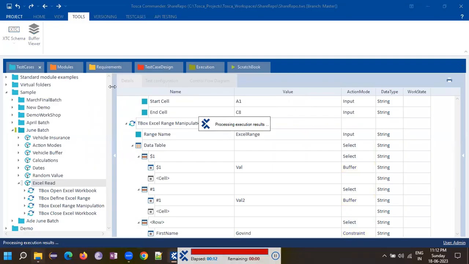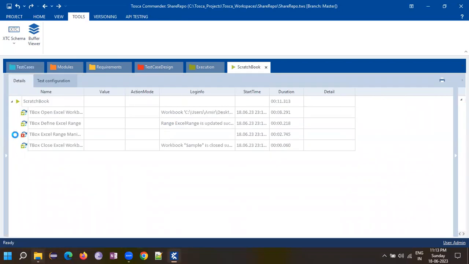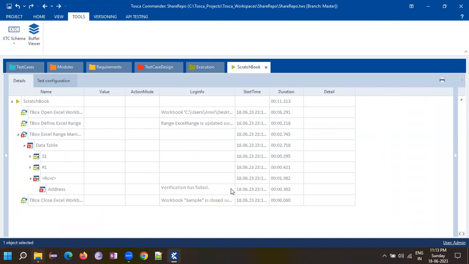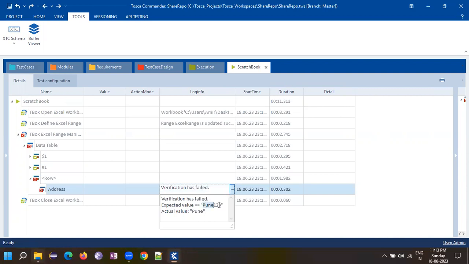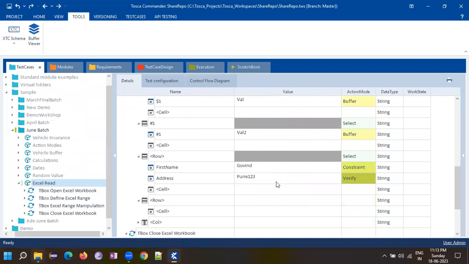The address is failing. Now I will go and check under this one what the failure is. Verification has failed. The expected value was this one, but you are getting Pune in the Excel. So that's why it is failing. Okay, so I will correct this one.